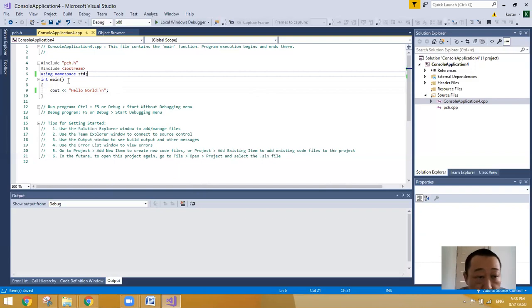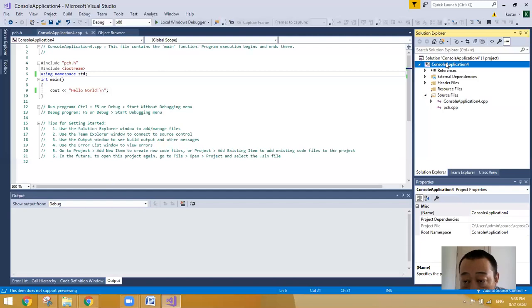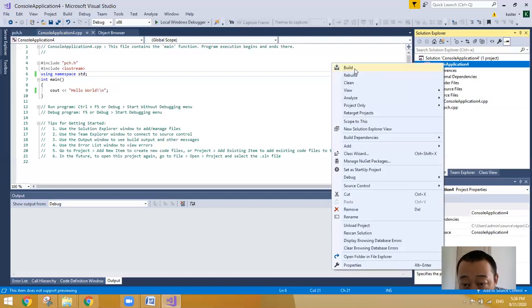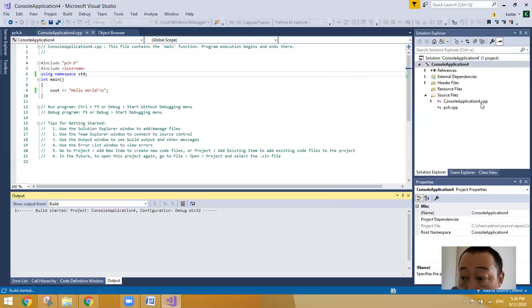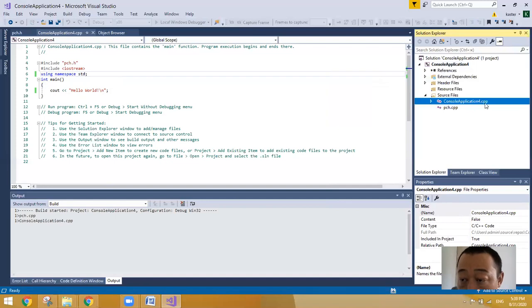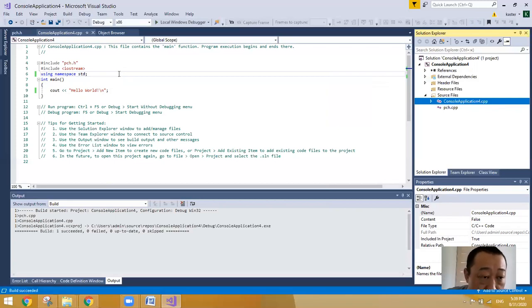Then you need to compile. This is your compiler. You can right click and build. This calls the compiler to generate the binary code. The CPP is source code, C++ language source code, which we write using C++ grammar. Finally, when you build, you get binary code, which is runnable.